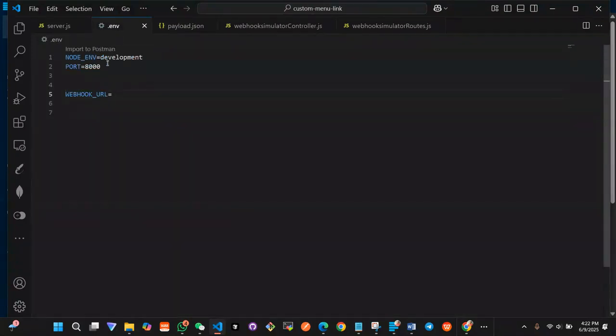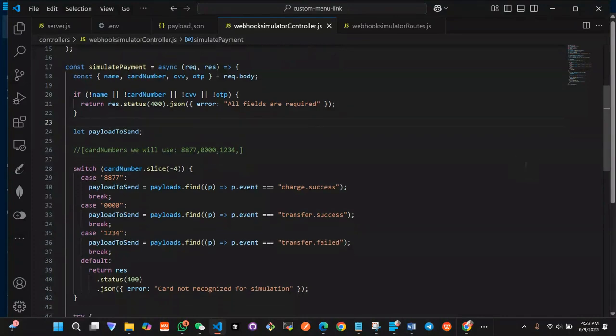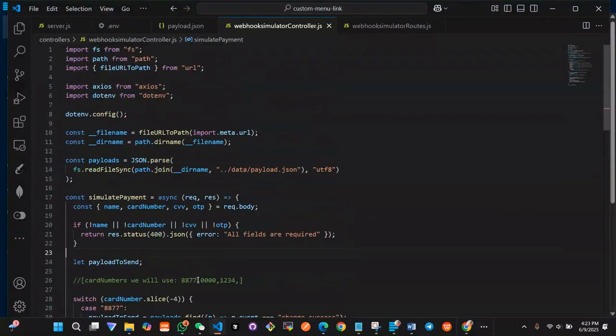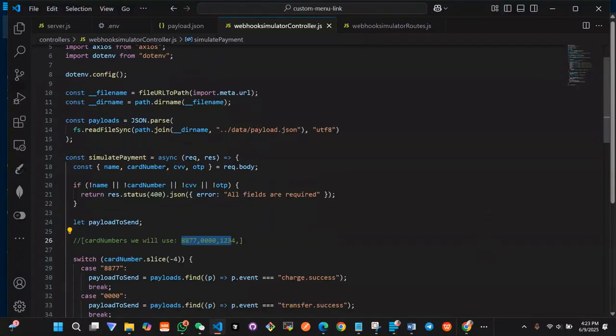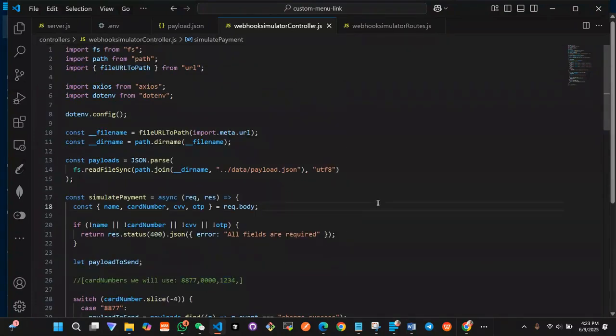I have an environment variable here, just my environment, and the webhook here, which I'll be going to get from Hookdeck. So we are simulating to send this data. I created a simulator here, just simple data. You can do this with JavaScript, you can do this with Python, any one of your choice, any stack you like. Here I'm simulating that when you have these three cards to simulate charge success, transfer success, and transfer failed, we're going to send the data.